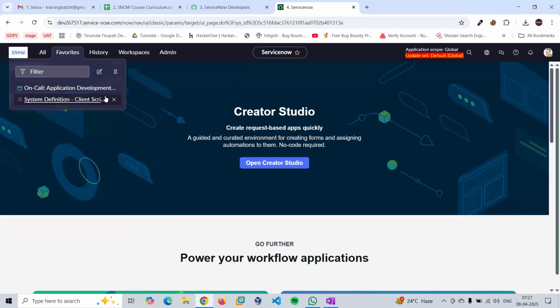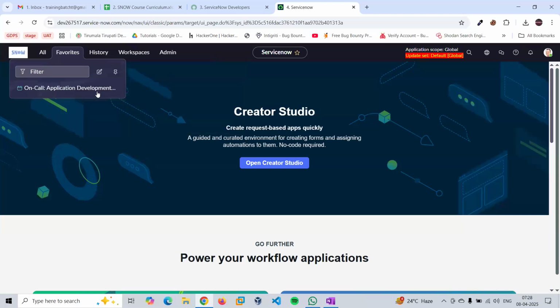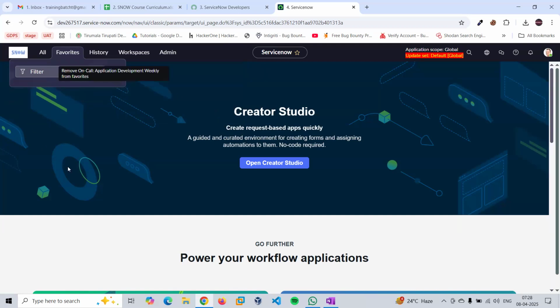First I'll remove everything. I don't want this. Don't want this. On cell application development, I don't want this. So first, in your fresh instance, you'll see nothing in your favorites tab. Let's say in your organization as a developer, there will be a situation where you will be working in some popular tables like incident, problem, change.